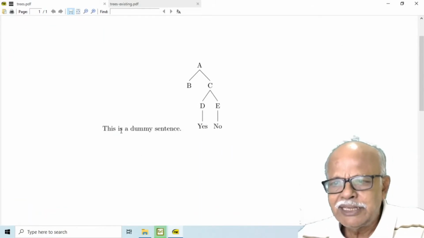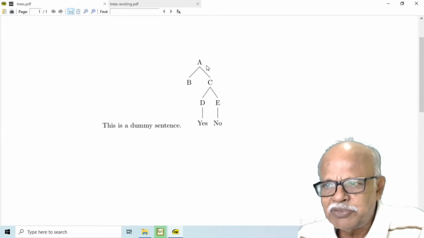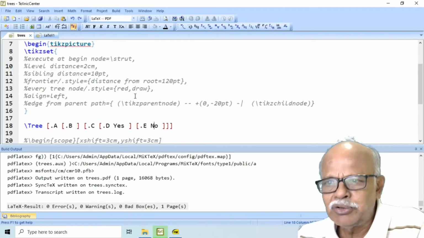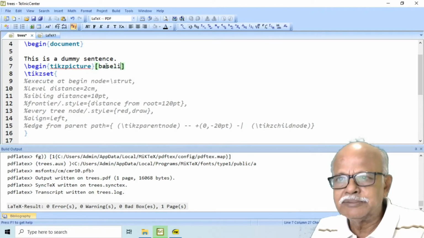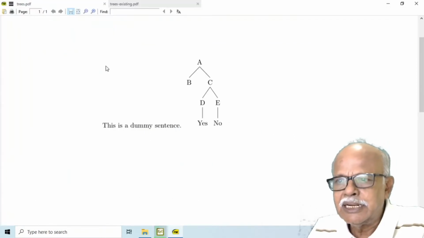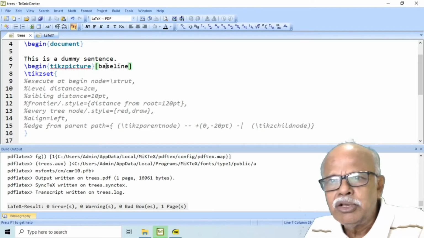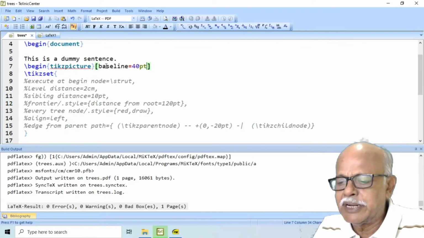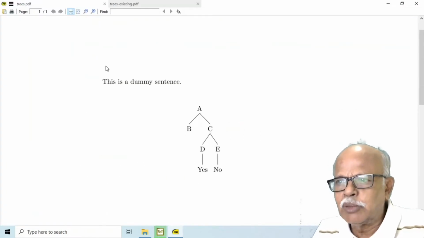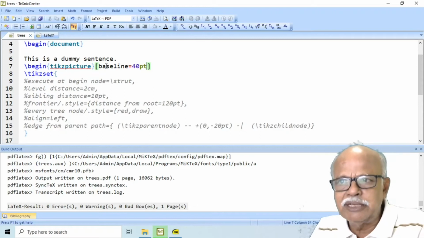Now, if you think that the sentence is not aligned properly with respect to the TikZ picture, then you can say baseline. Then the sentence will be available here. Or if you want, you can change it. Let us say 50 point, 40 point, something. Give a suitable value and you can align the sentence using the option baseline.